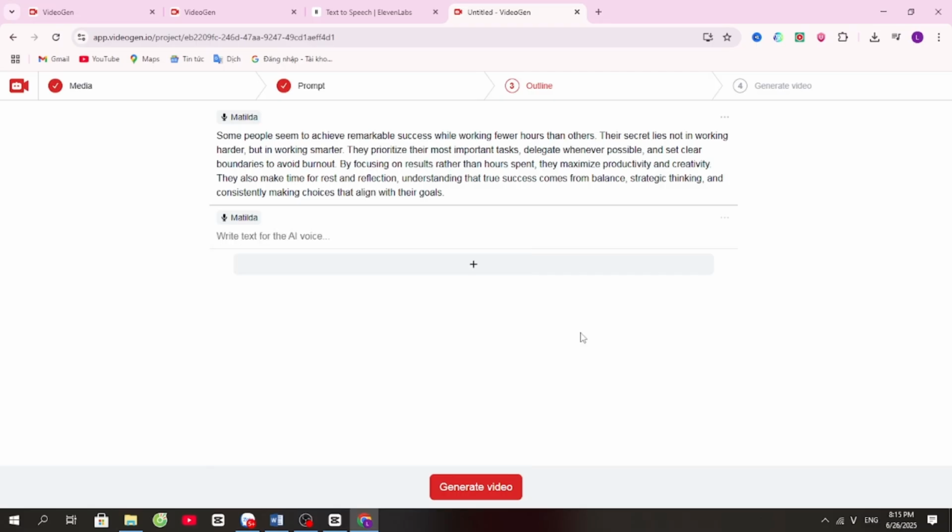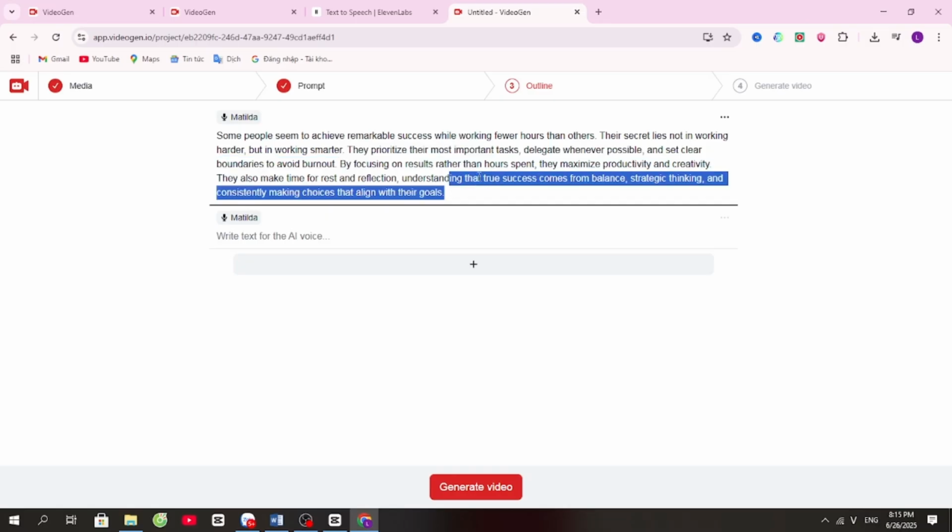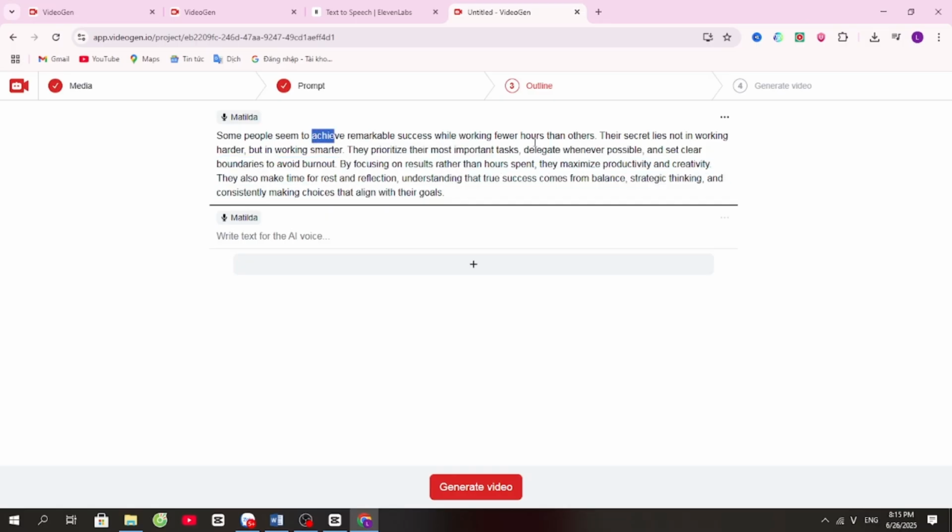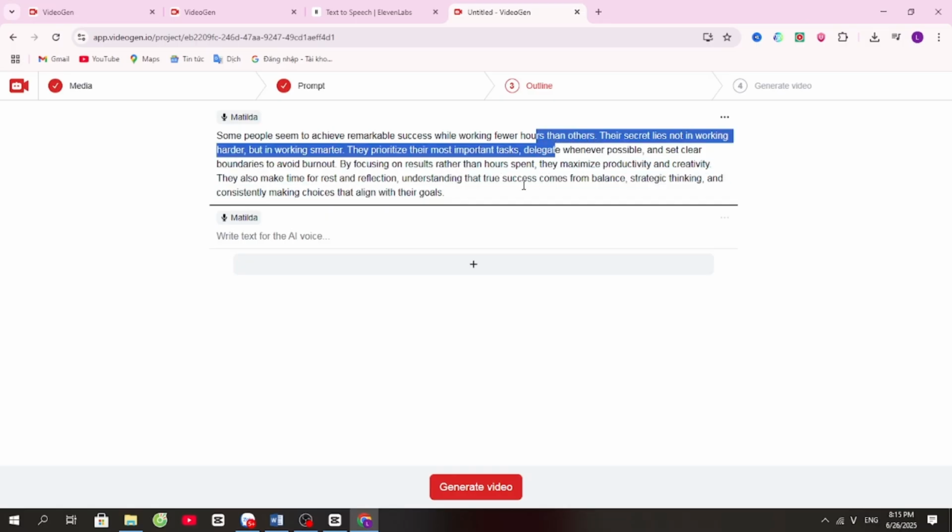Step 7. Edit the script if you want. After the system generates the video draft, you can edit anything you want. Something sounds off? Just fix it. Want to add a personal story or a call to action? Go ahead and drop it in. Want a more playful or more serious tone? Totally your call. Bottom line, you're in full control before hitting publish.